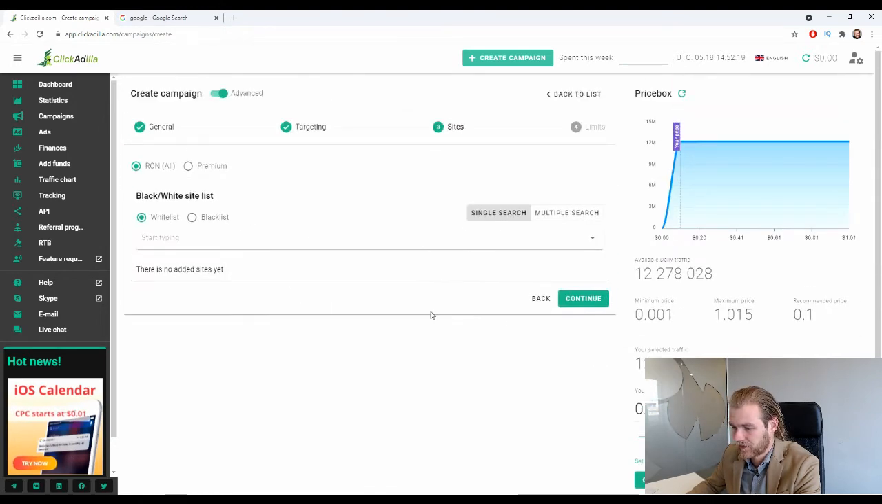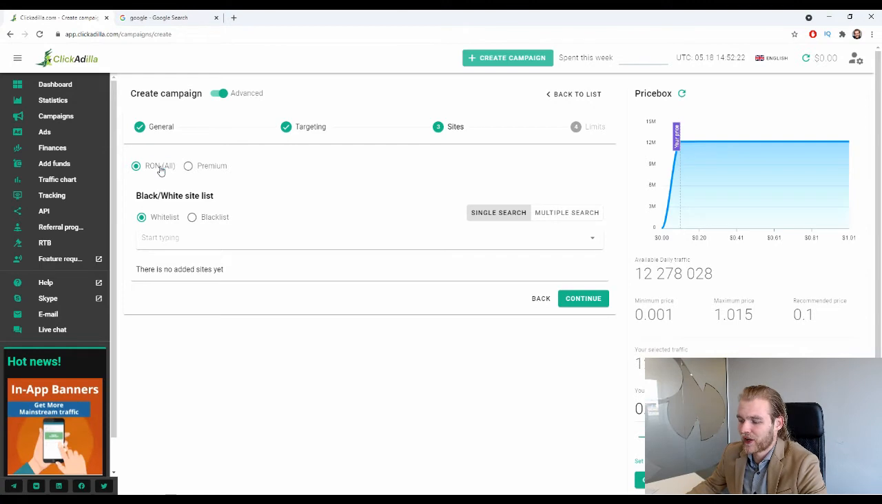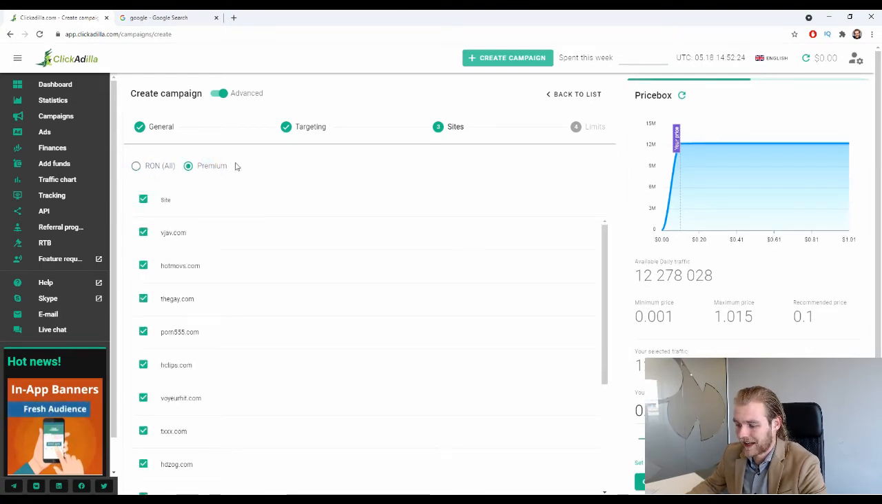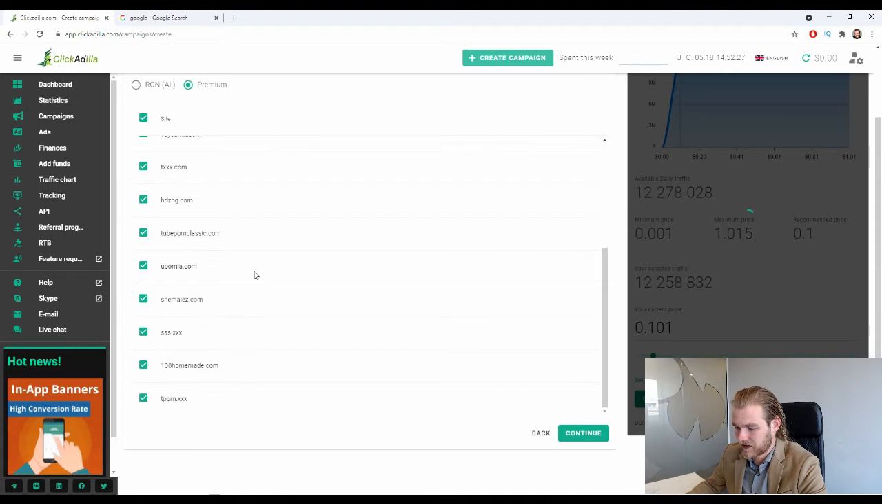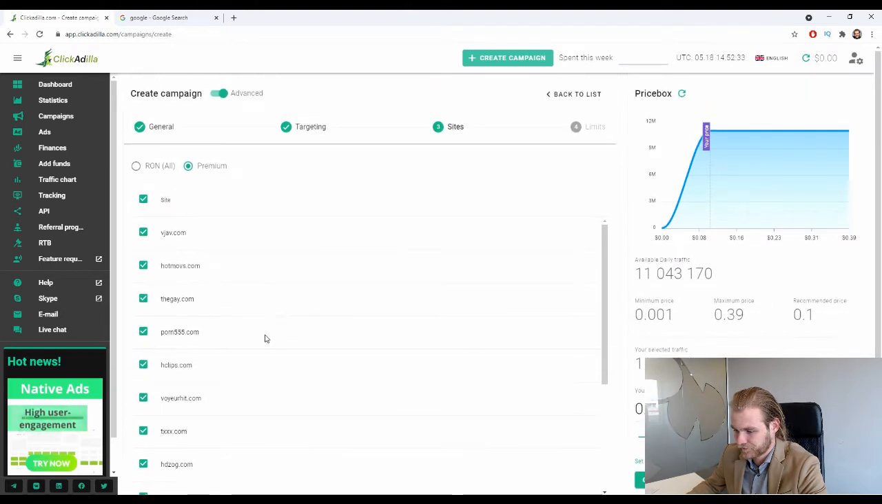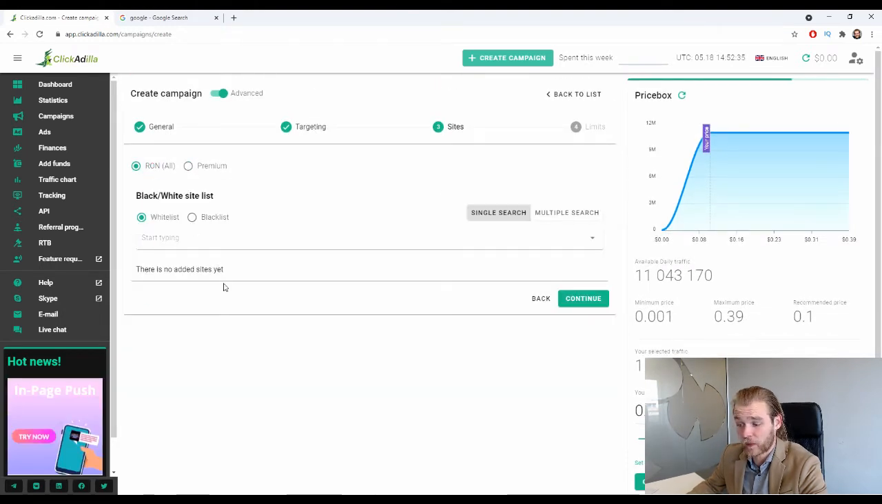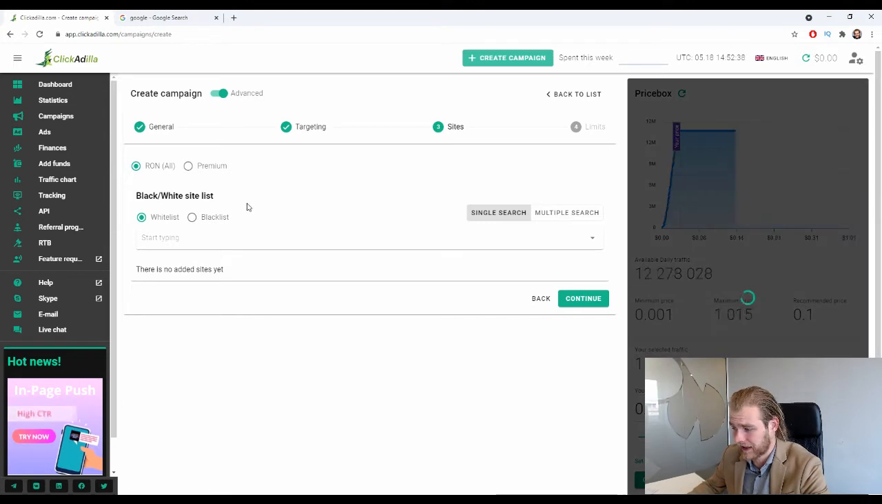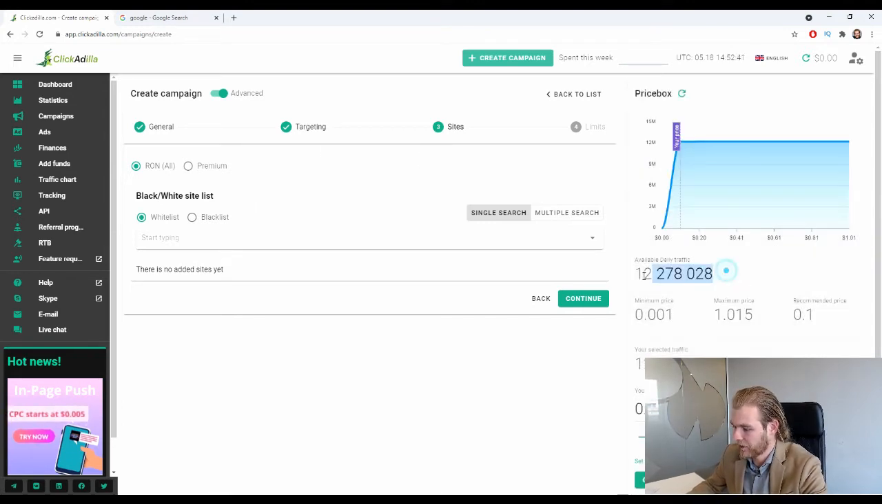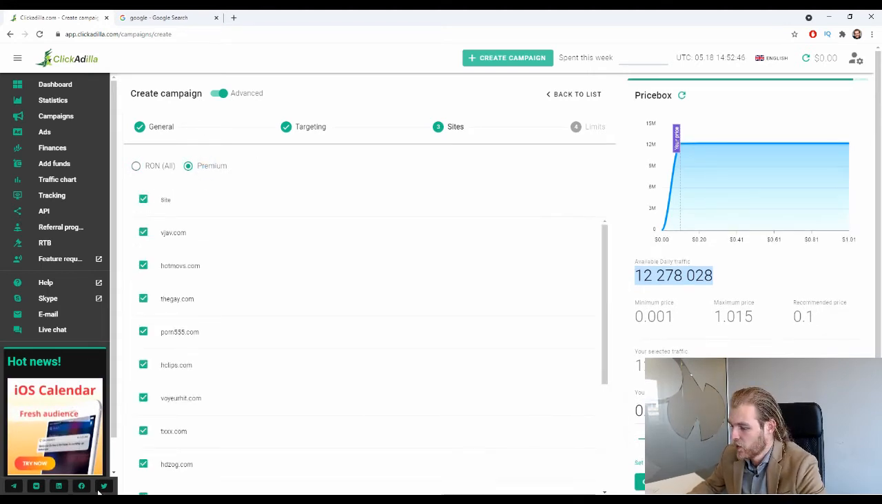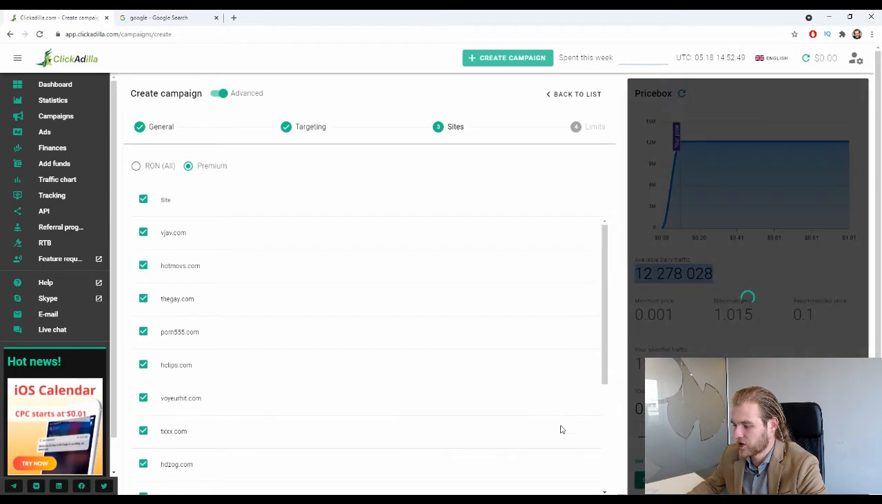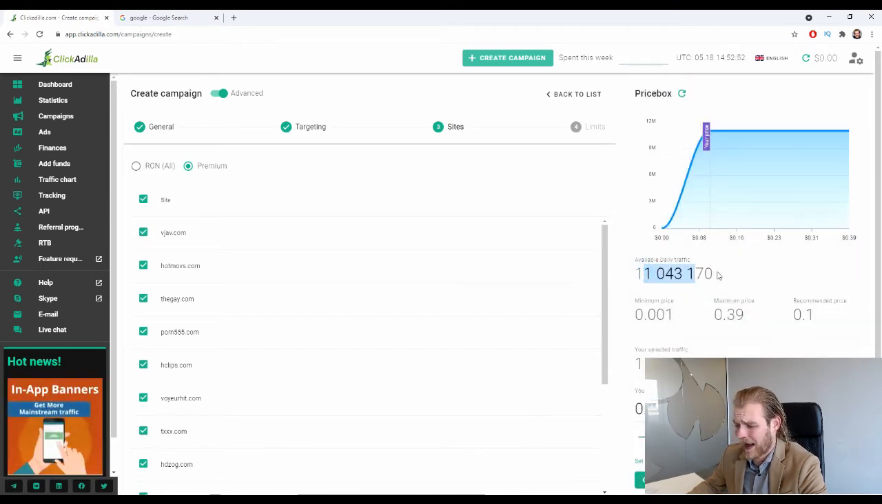Let's press continue. All right, so here we have the run on network or premium placements. All right, and we can see the placements right here. So these are part of the premium placements. And if you do a run on network, of course, you have all the placements of ClickAdilla. Let's see what it does in terms of the available daily traffic. So with all the traffic, it's about, well, 12.2 million. With the premium placements, let's see what happens to that reach. It goes down about 1 million. So the majority of the traffic is inside the premium list. So we're just going to do a run on network.